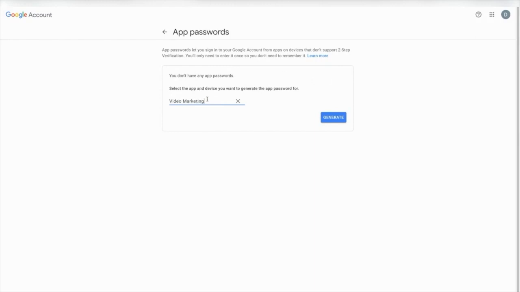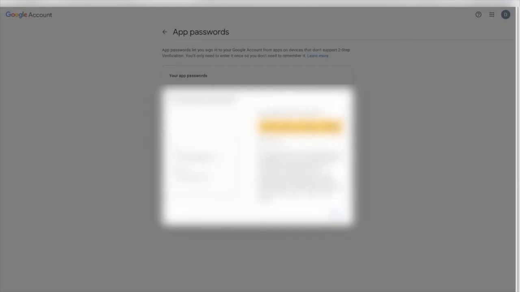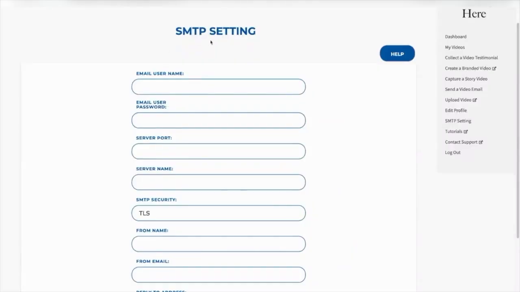And you can obviously put here whatever you want. It's literally only for your own purposes, right? So you're gonna click generate, and now it's gonna give you this app password code. This is important. You want this code, right? So let's go back over to the SMTP setting itself.